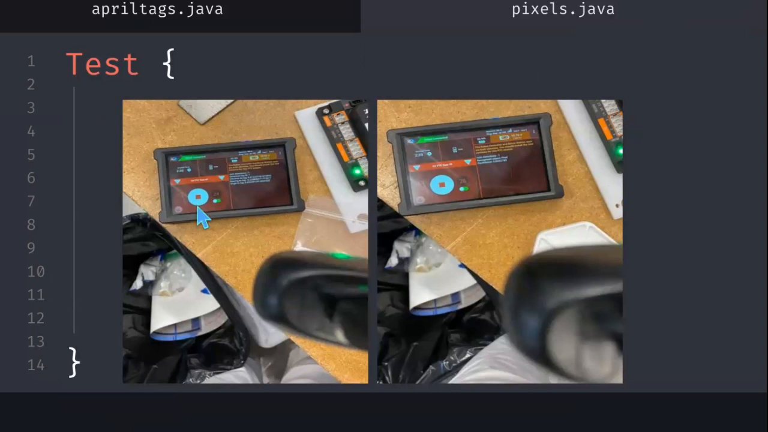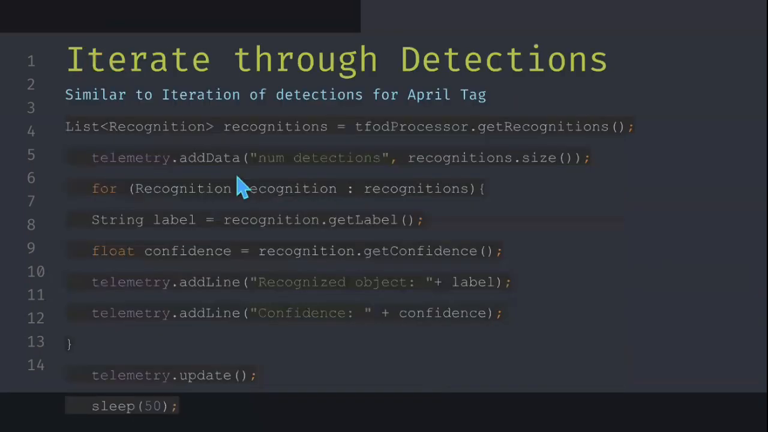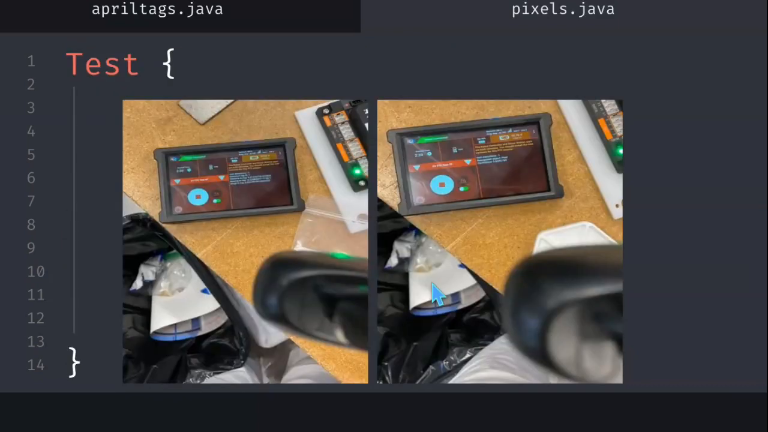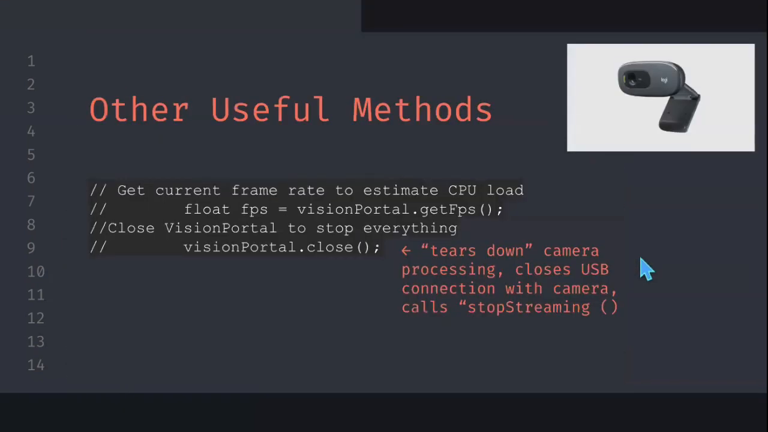Here's what it looks like to test your code. You would be able to see the lines of code that you use to print out the number of detections, as well as the labels for the recognized objects and the confidence score. And then here are some other useful methods that you can consider using.